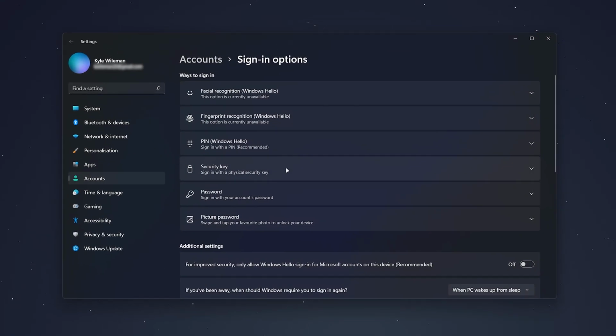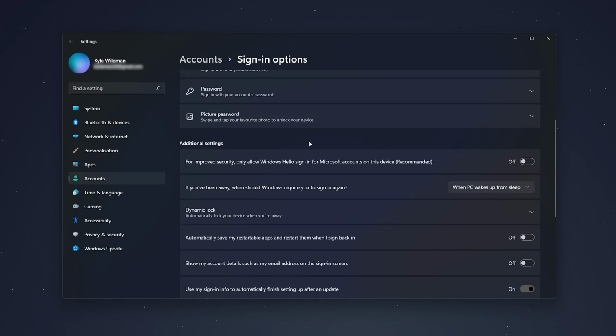Once you're in the settings, it should take you to the account/sign-in options. And you might need to scroll down a little bit, and where it says if you've been away, when should Windows require you to sign in again, you want to click on the drop down box and select never. And then you want to exit out of your settings.